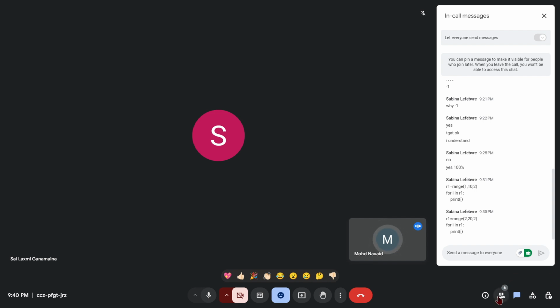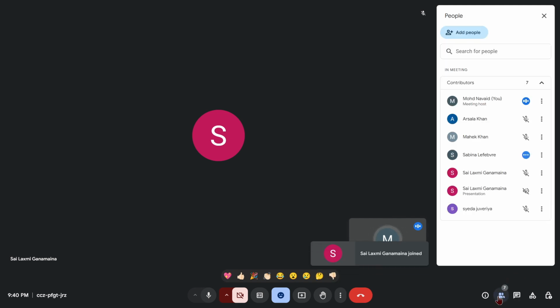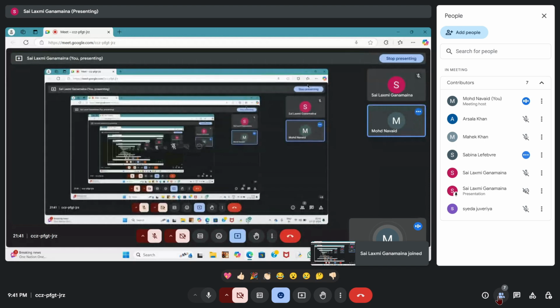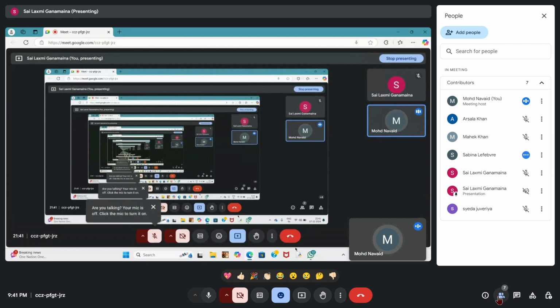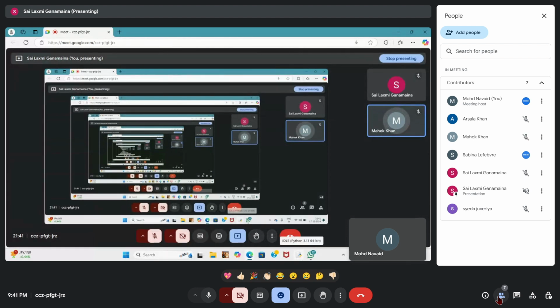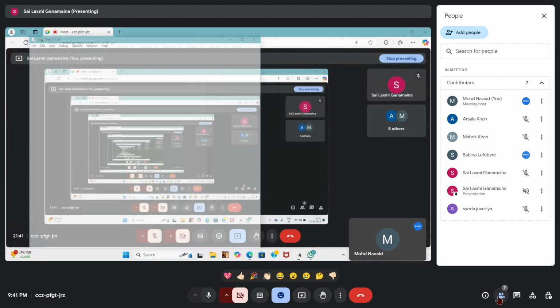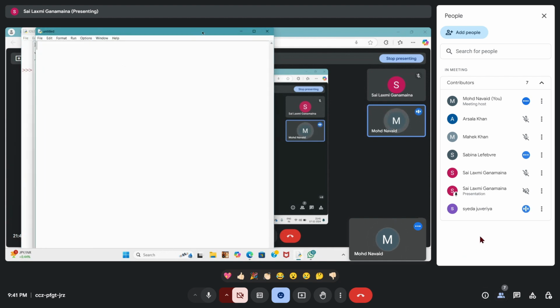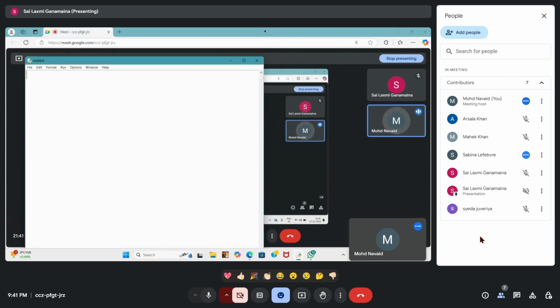Juveria, are you also writing the logics or just simply listening to the class? And what about Mehak? What about you guys? Mehak and Juveria, both of you are silent. Are you there in the meeting? Yes, sir. We are writing in notes. Okay, you are writing in notes. So you can write in comments also, right? And you can participate in the meeting also, right? So don't be silent. This is an interactive class. Okay, you can interact.